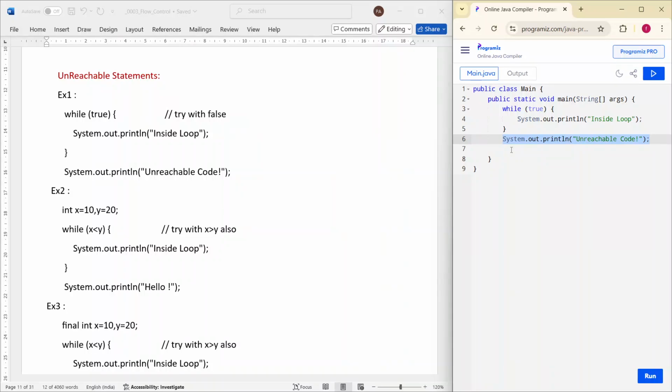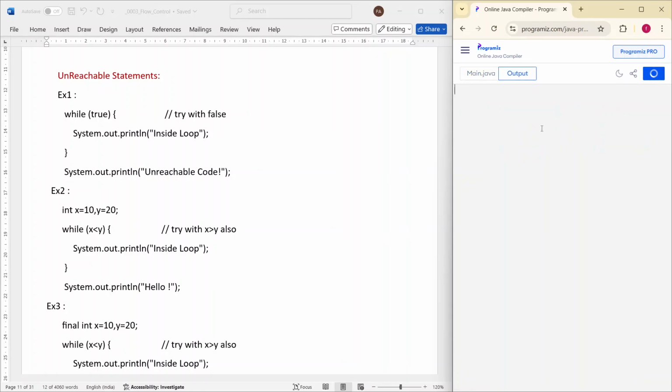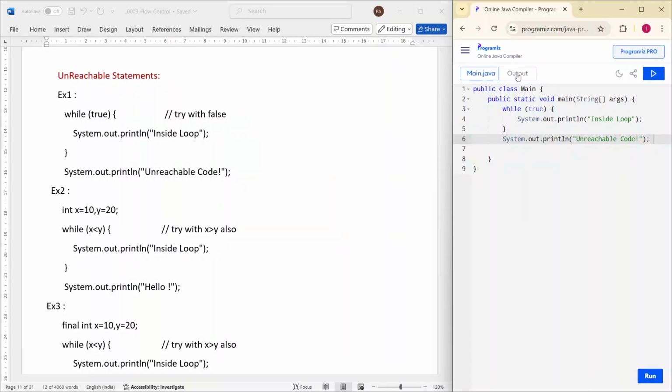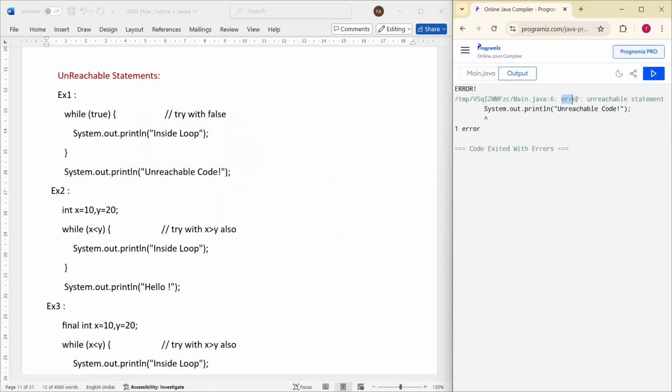So you have to change the code. Our JVM is sharper than us, so it intimates us about this error. Whenever I run the code, it intimates that line number 6 is unreachable: error, unreachable statement. This is the unreachable statement. In Java, this unreachable statement error is very common.